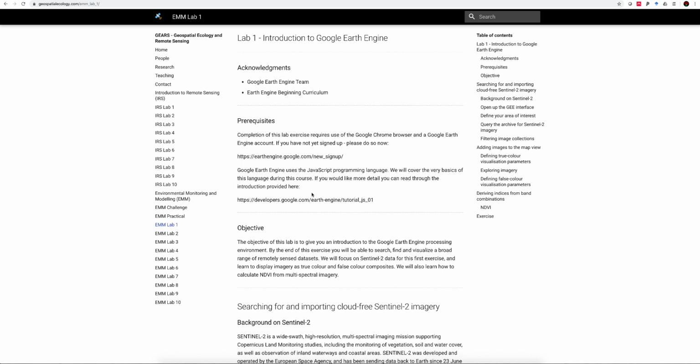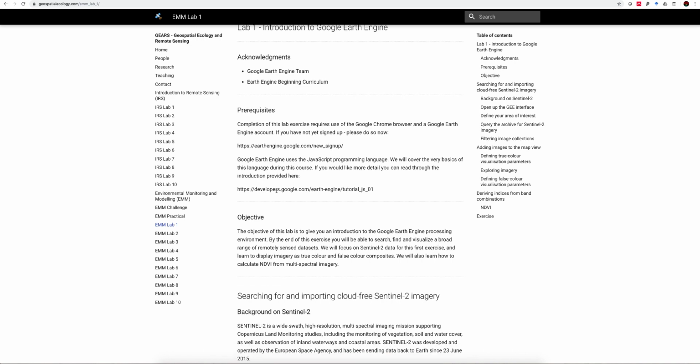We will cover the very basics of this during the course, but if you want to read through more detail, you can cover the introduction provided over here. Now, if you're viewing this on YouTube, you can find this website at geospatialecology.com, and we're currently working through Environmental Monitoring Lab 1.